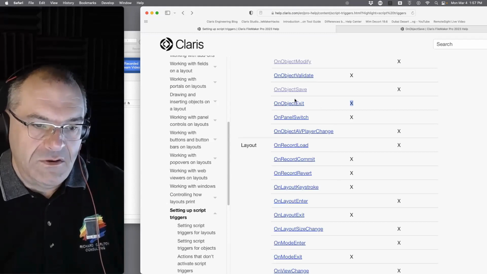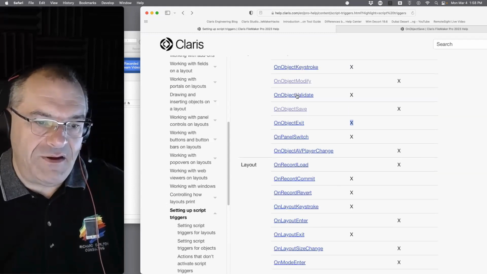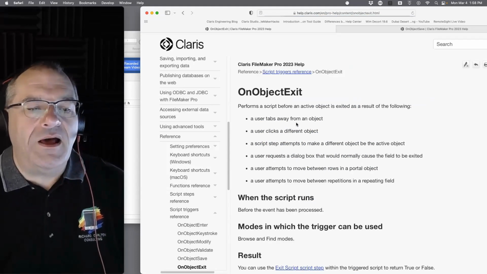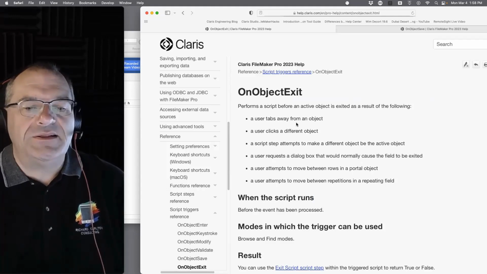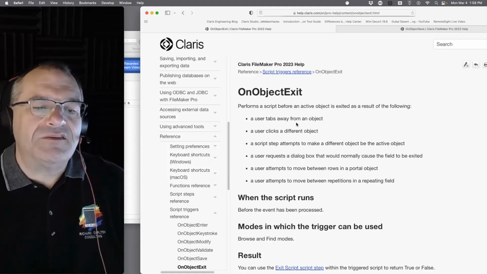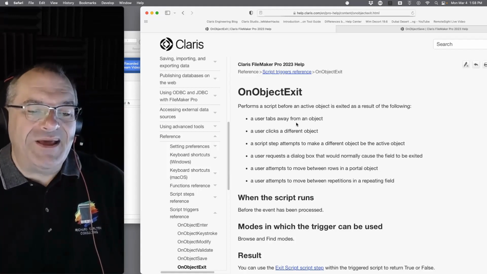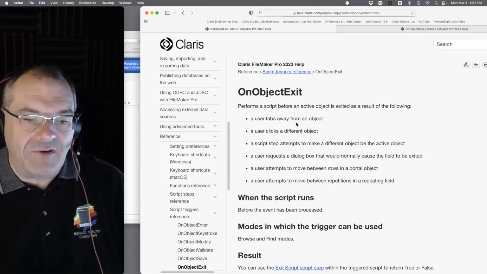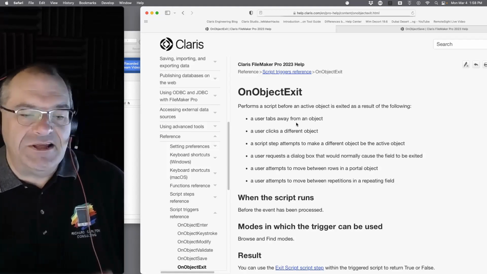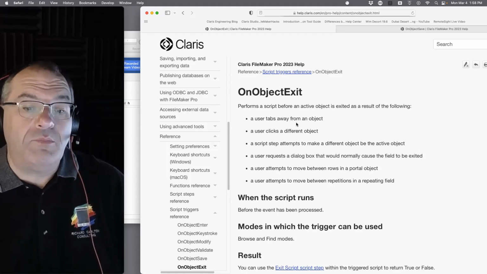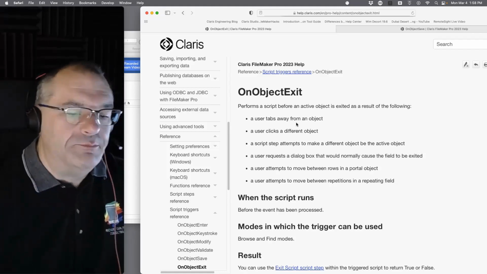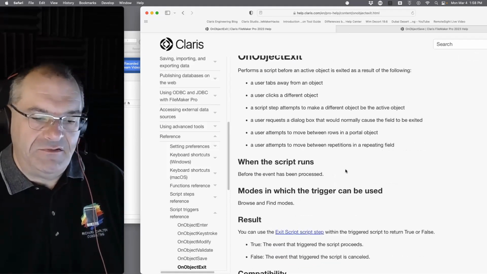So I'm going to go backwards. Object save. Object exit. Okay, this one's got a lot. Performs a script before an object is exited as a result of the following. The user tabs away from the object. User clicks a different object. The script attempts to make a different object the active object. Oh, so a script fires it. User requests a dialog box that causes the object to be exited. Fine. User attempts to move between rows in the object in a portal. Right. User attempts to move between repetitions of a repeating field. Boo. Who's using repeating fields?